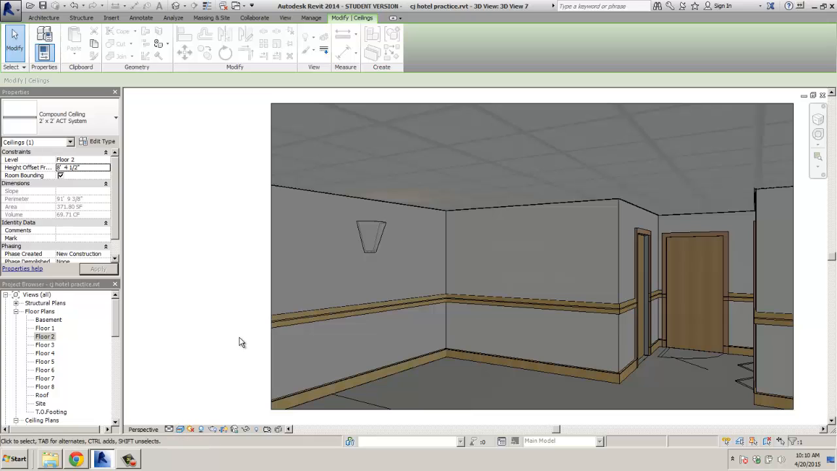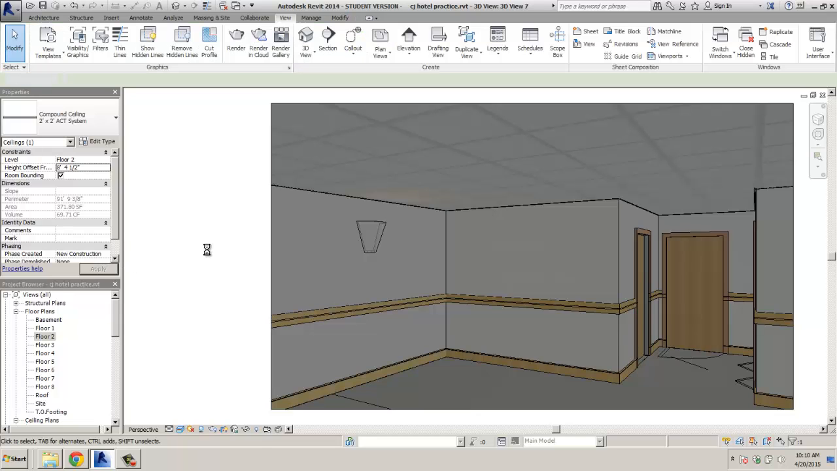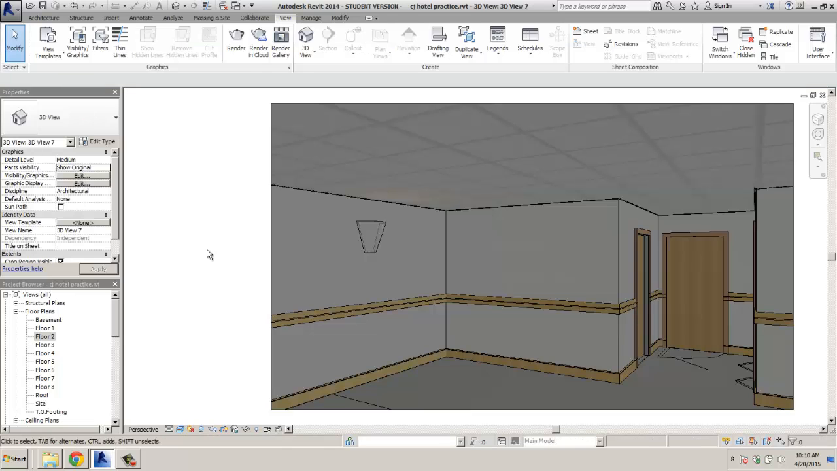I had to click on the floor plan here to get it to work. So anyway, I'll see if it goes up. Still thinking.